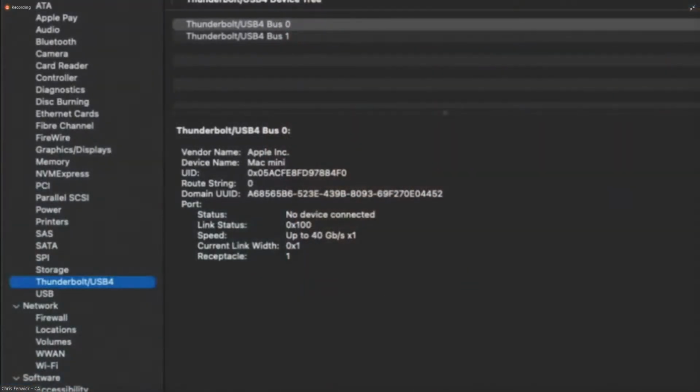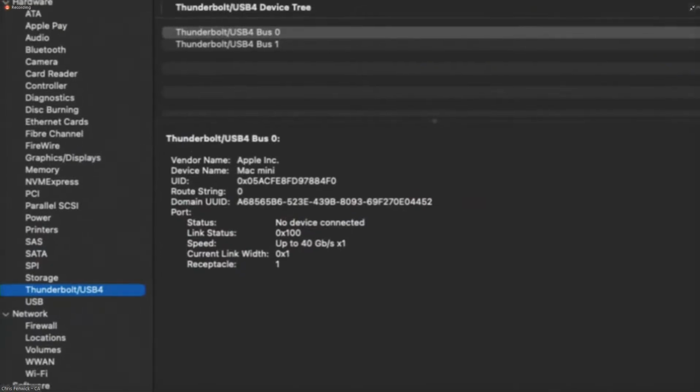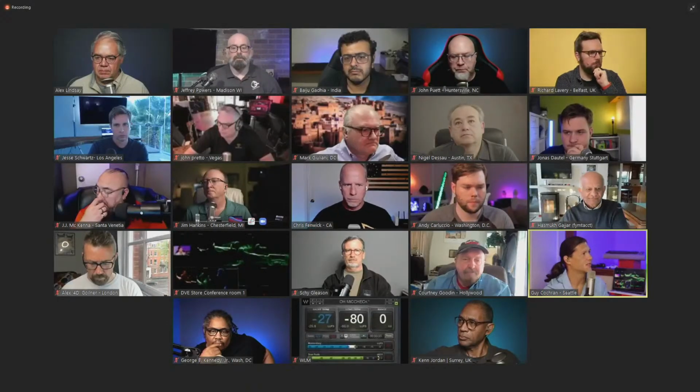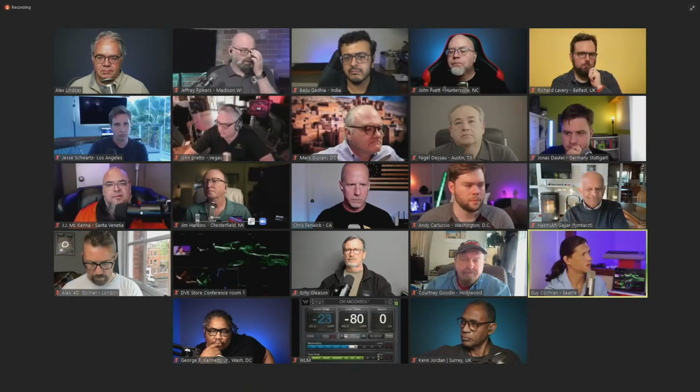Yeah, I was just going to say, this is the system settings on one of the Mac Minis, and it does say Thunderbolt USB 4 right there. So apparently it does support it. Yep.